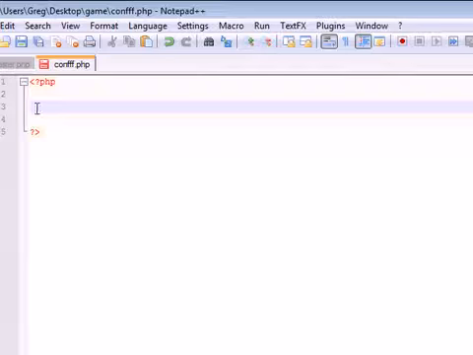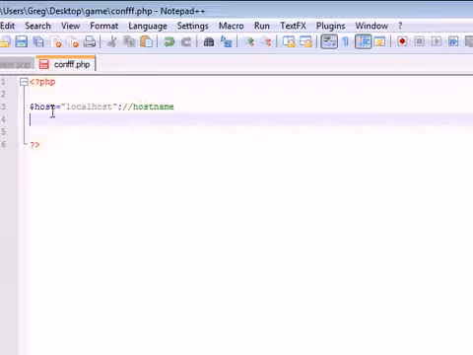So just to show you guys real quick, we need a variable called host, and this is going to be the host name, and inside it's going to be localhost. This is just in case you guys forgot how to make a database, which I showed you guys in the last tutorial. So make a variable called host, and this is going to be where your host is. 99% of the time it's going to be localhost.